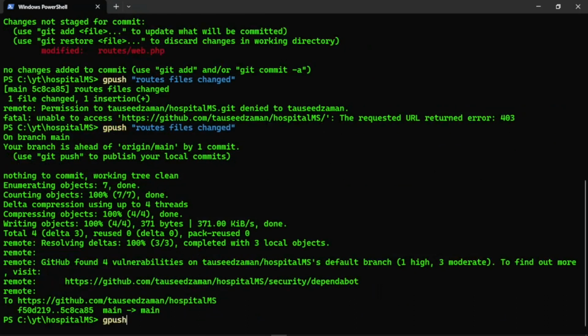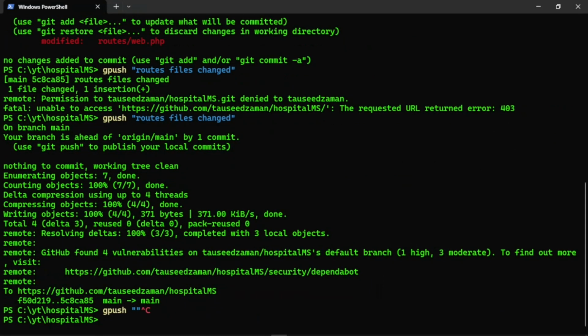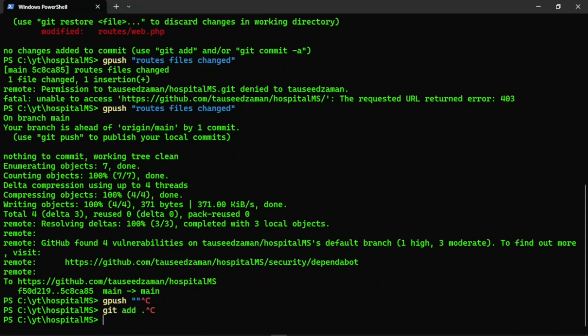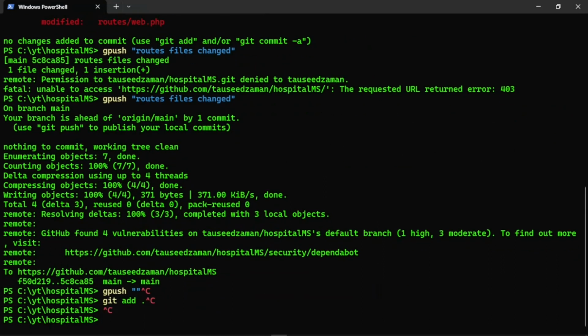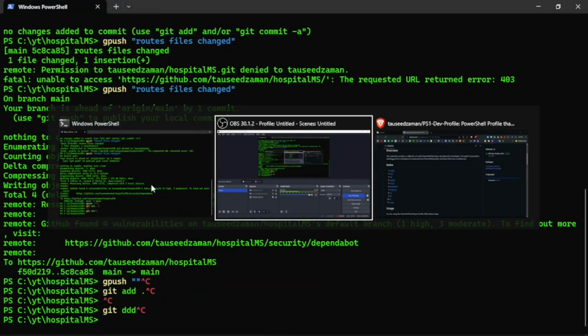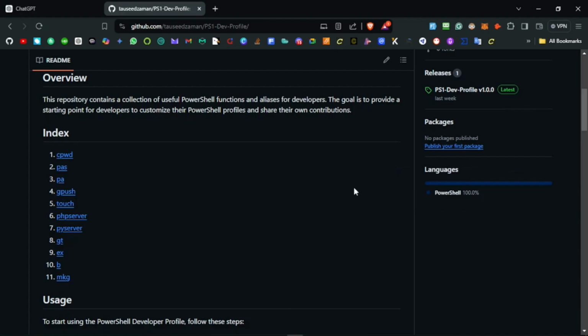So using the gpush alias, you can just pass the commit message, and it's going to push all the changes to GitHub. It's using git add dot, which means it's going to add all of the changed content. If you want to add a specific file, you will still have to do that manually using git add, git commit -m, and then git push. So that is the gpush alias, and the next one we have is touch.